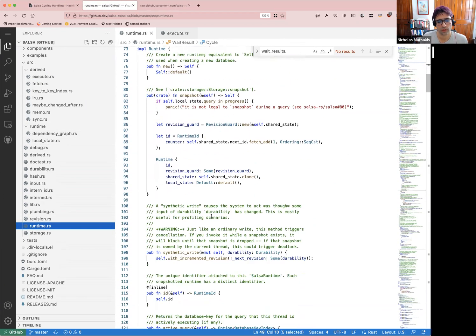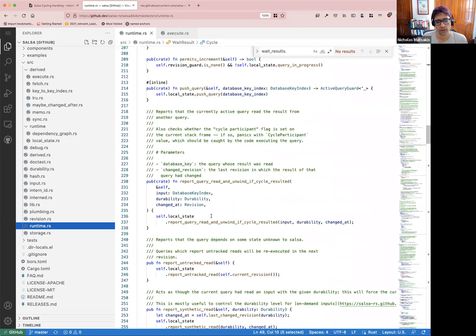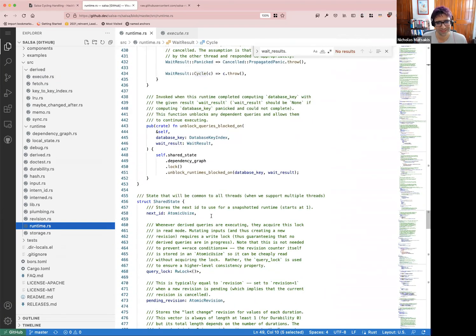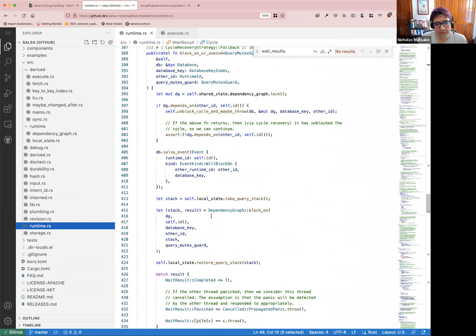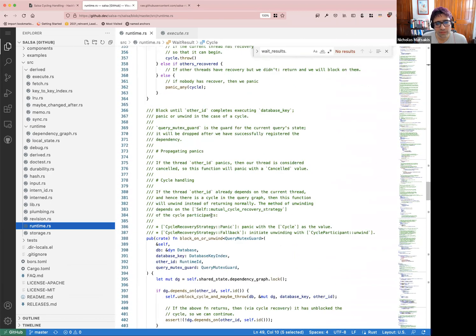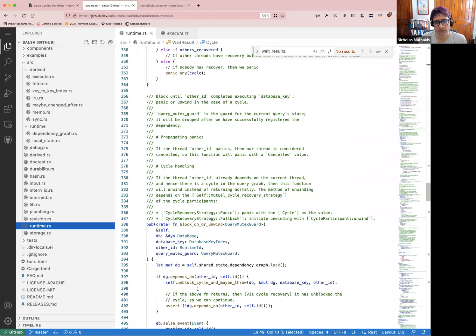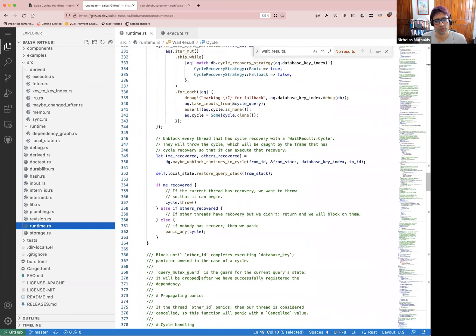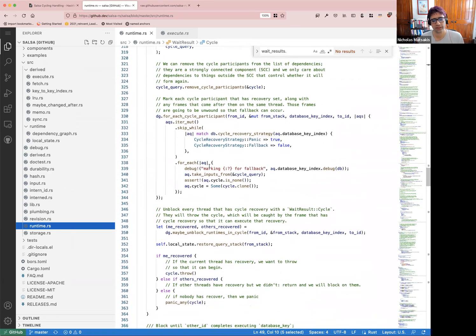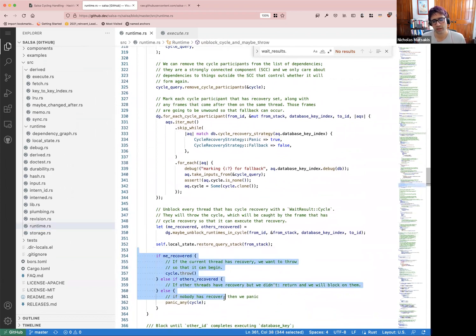Runtime. I don't know. So let's read the code. I think I know. Unblock cycle.